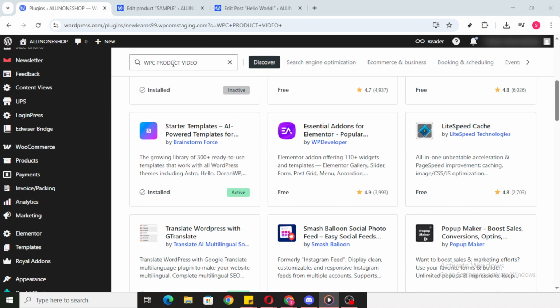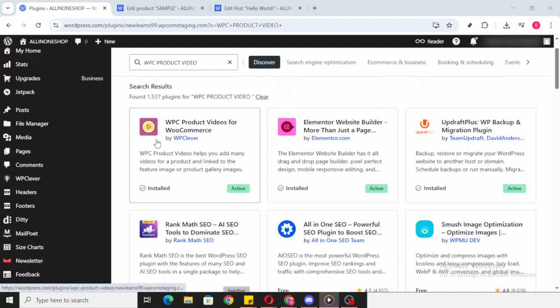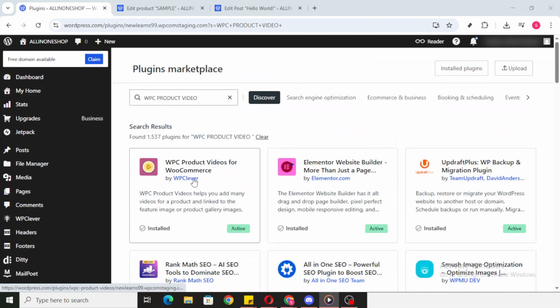When you see it in the results, click it, then click Install and Activate. Give it a moment to finish. Once activated, the option to add a product video becomes available in your product workflow.